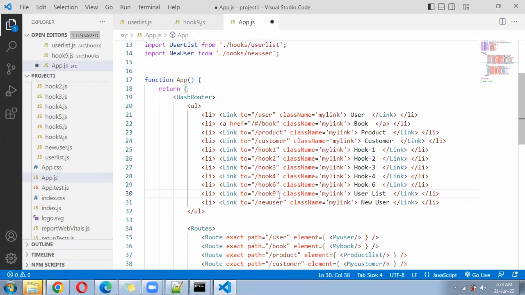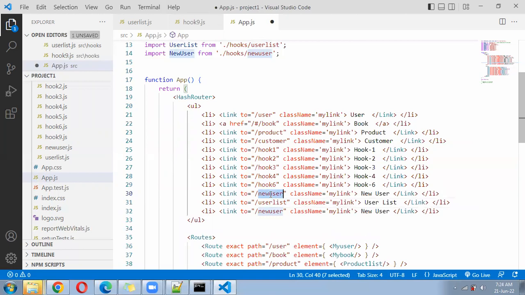Hook 9, I will give here. For that hook 9, I will not modify this. I have to add new. Hook 9 slash name call Ganesh.